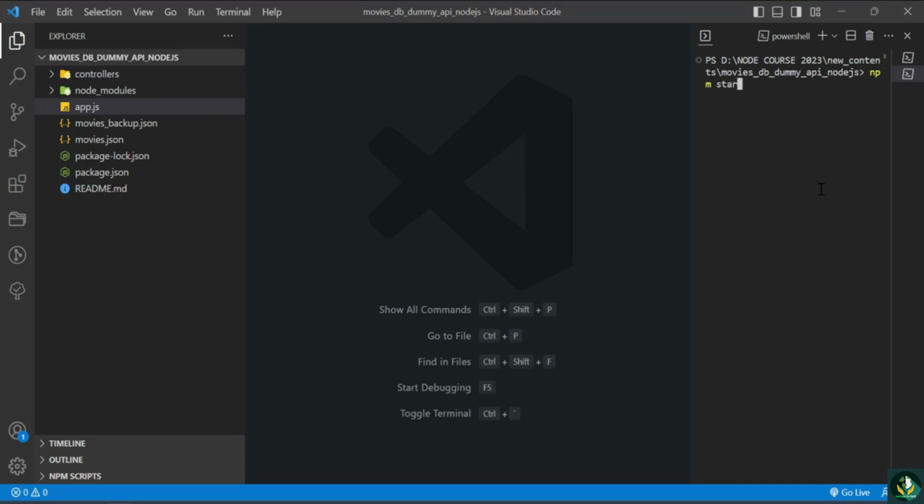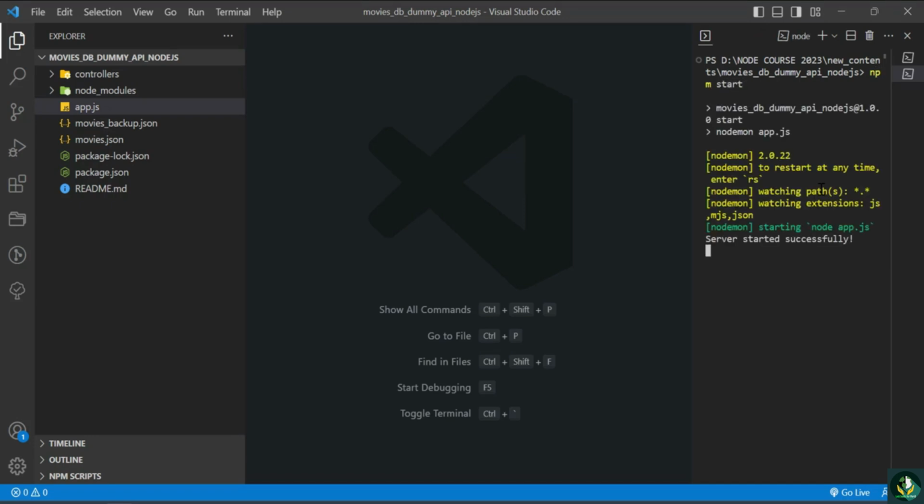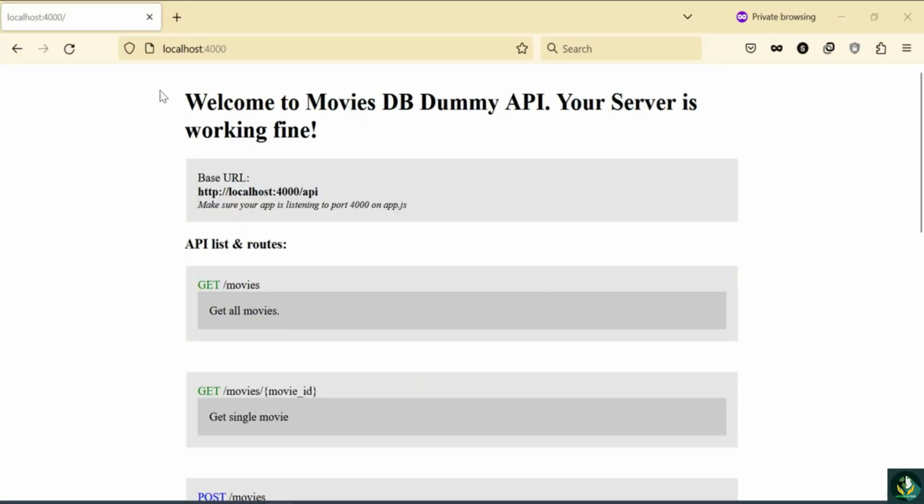Type npm start and your server will be started. If you had previously started the server, then there is no need to do this. After the server has been started successfully, navigate to localhost:4000 to see the documentation again. So in localhost:4000, you can see the documentation. Now it's time for us to test this API from Postman.